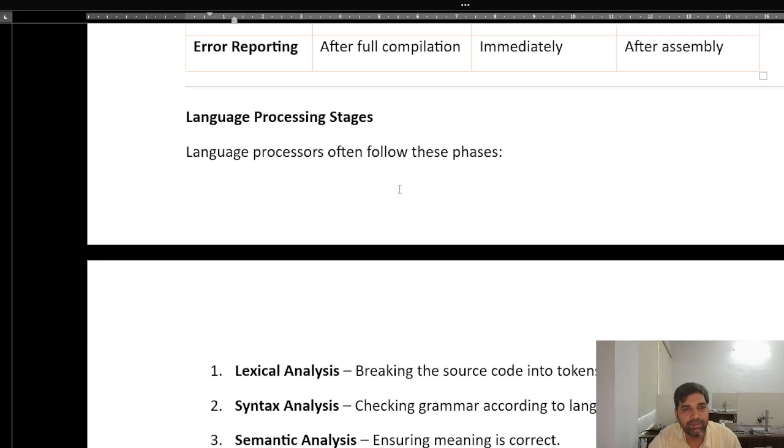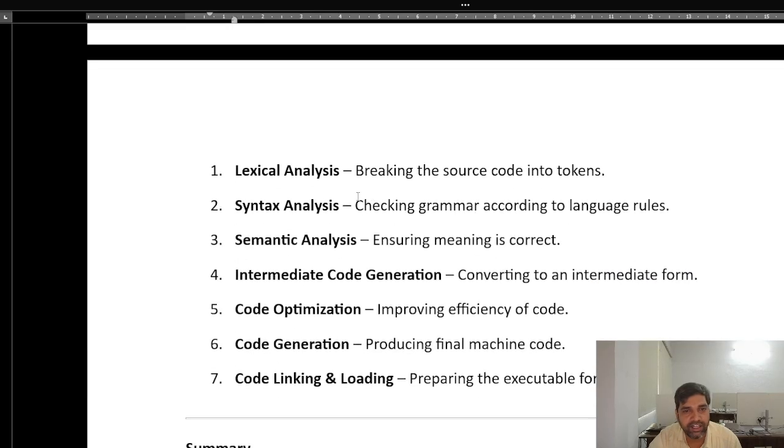So how do these language processing stages take place? Lexical analysis breaks down the source code into tokens, meaning the words which are recognized by the Python language. Syntax analysis will check the grammar according to the language rules, like whether you have given the colon or not, whether you used the comma or not, whether the indent is proper or not. Semantic analysis ensures the meaning is correct or not.